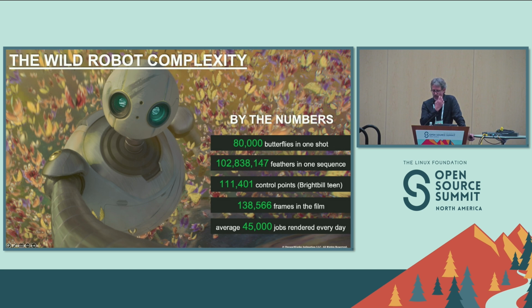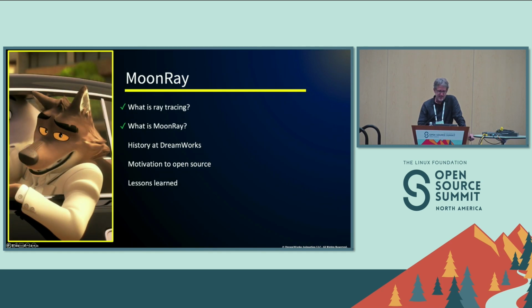More specifically to The Wild Robot, these are some fun stats that I pulled out from the show in terms of the number of objects that we are having to build and render to deliver the show. I'm not sure if people know, but the 100,000 plus control points on the Brightbill Teen, that just means the rig, basically, and how many joints we put into that rig for an artist to manipulate and do the animation. So it's a lot. It's a lot of data. Let's continue on.